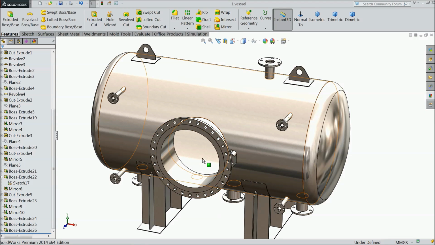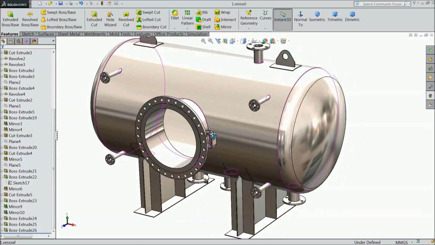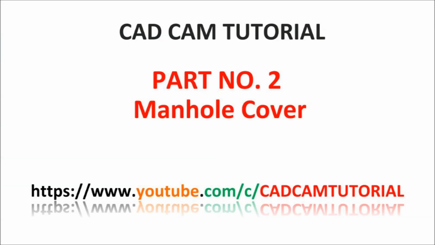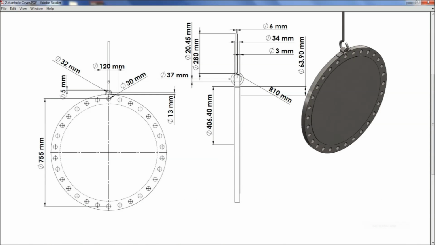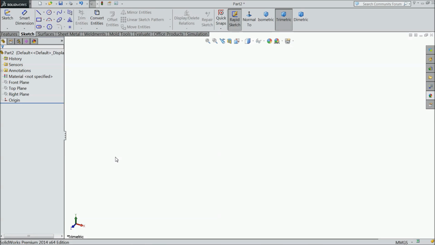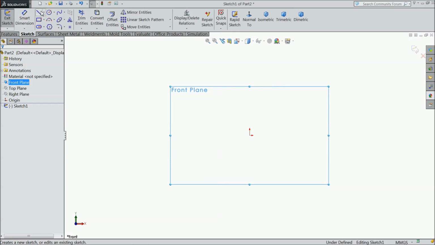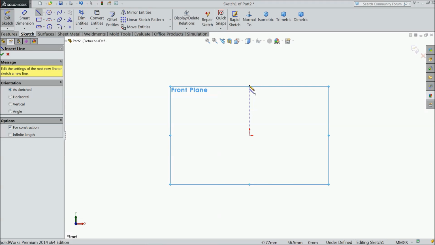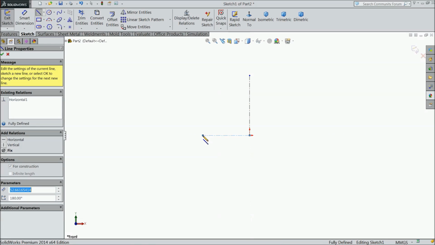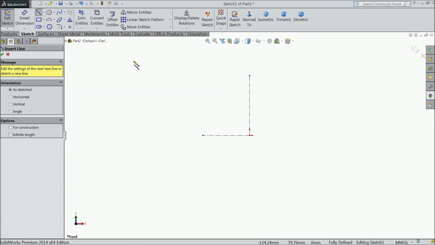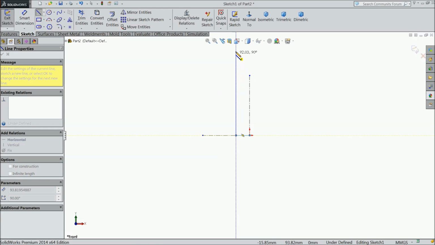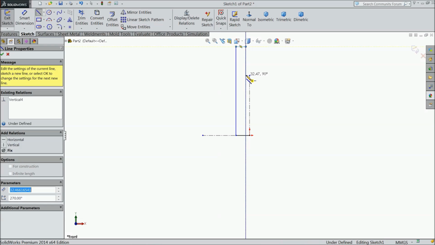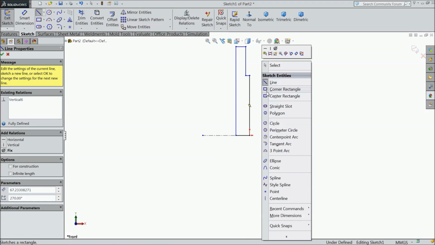Now in next part we will create the manhole cover and a lifting hook. Now here the next part is manhole cover. So let's start. Choose front plane. Select horizontal and vertical lines. Let's start from here. And connect with this point.